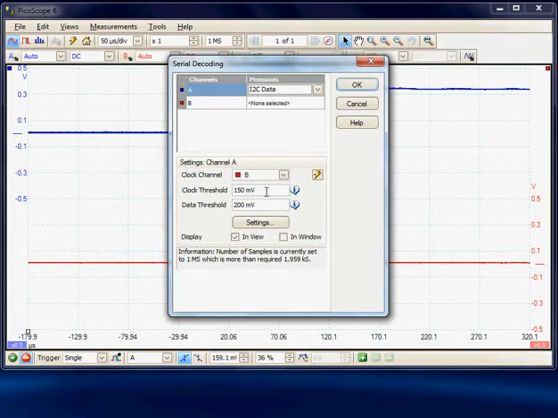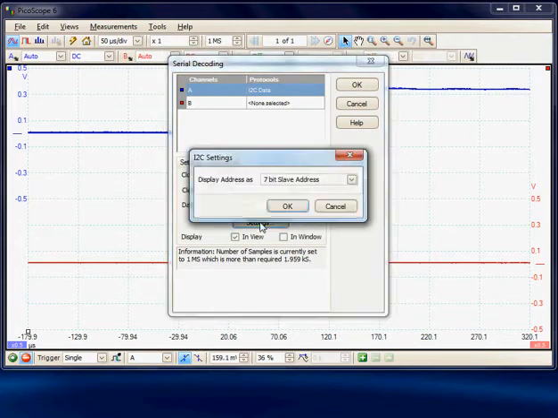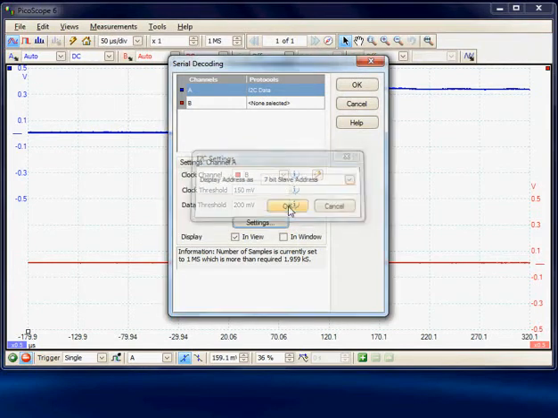So the next thing we need to check is the thresholds, and this can again be done automatically. So in fact it's 150 millivolts and 200 millivolts for the threshold levels. Under the settings menu, this will vary for each particular bus. So this is the setup for the I²C. So for example we can select 7 and 8-bit data.